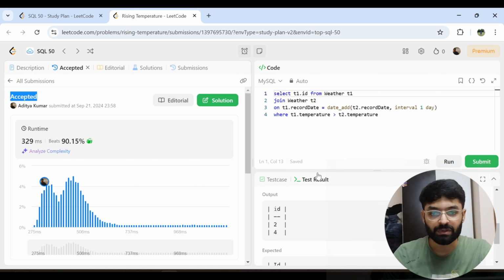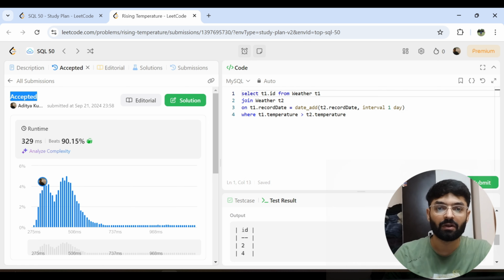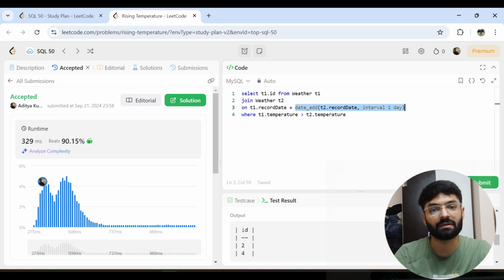This problem was also quite good, where you have to think logically that we have to perform the self join and we have to give this condition, right? So that's all about this problem.